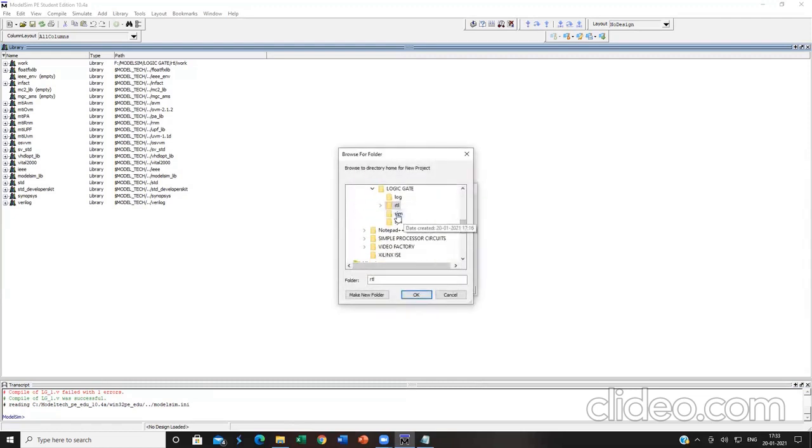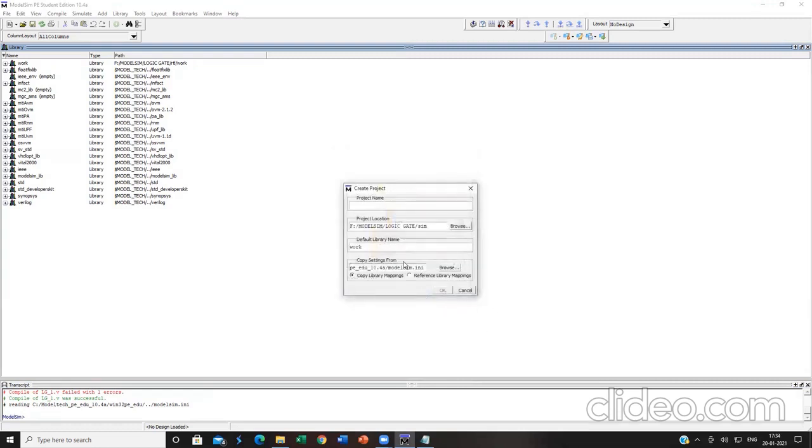Now click on sim. Sim is for simulation. Now click on OK. Give the same name for the project. Each of these, RTL and sim, is called a project. As usual, the default library name and copy settings from copy library mappings, nothing must be touched from your side. Kindly click on OK.